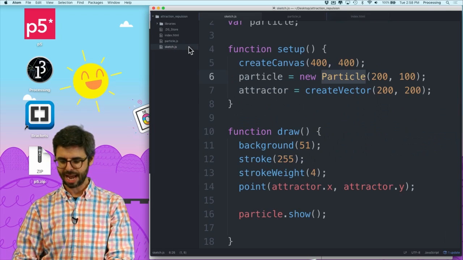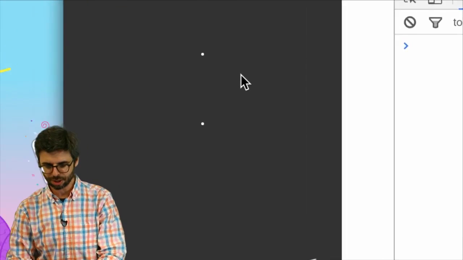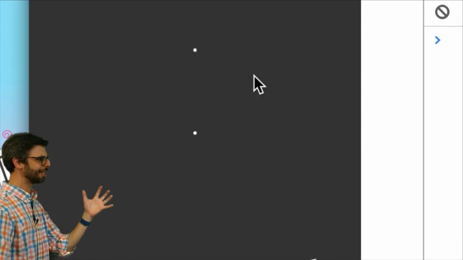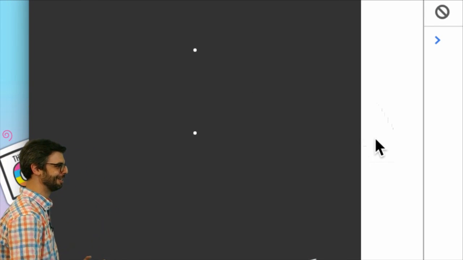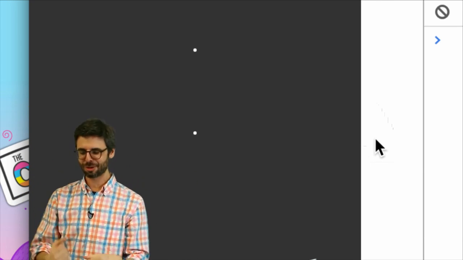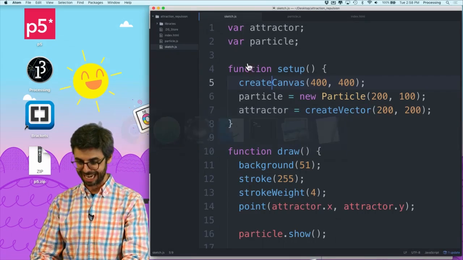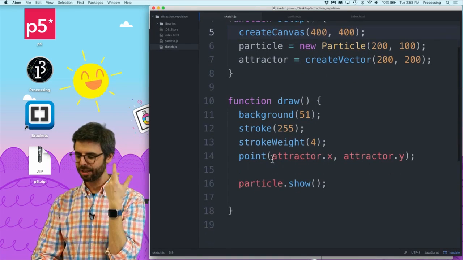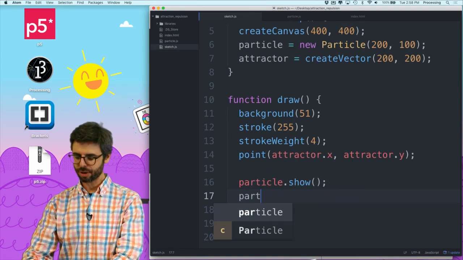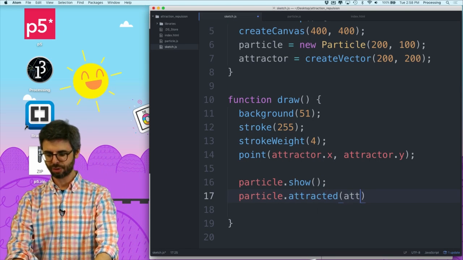Okay, great. Now, what do I have? I have a particle and I have an attractor. Look at that particle, look at that attractor. Attract the particle. Okay, so I guess I can't do it with motion in my hands. We've got to add some code. So let's go back to the sketch. And what I'm going to do here is I want to say particle attracted to attractor.